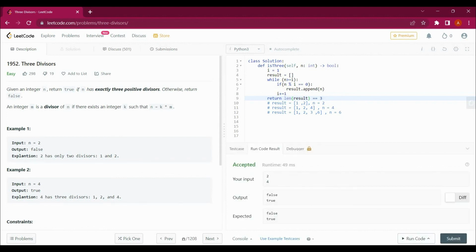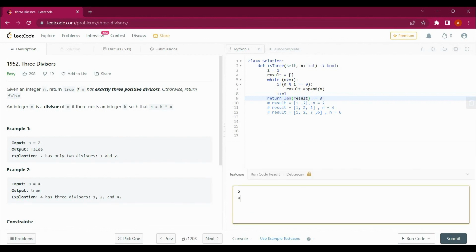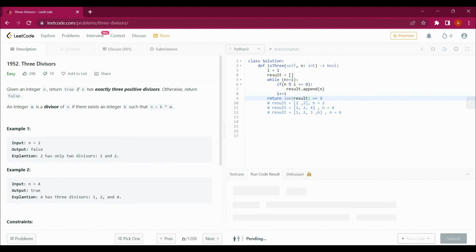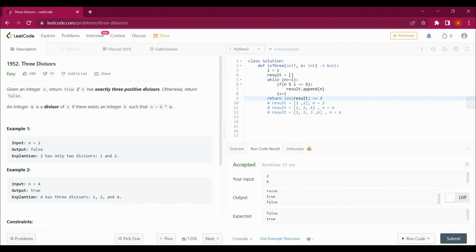You see that it's working now, and I will put one more value here, which is of course 6, which will return us a false value because it has 4 values in it, so it should return false. You see that our expected value and output value are both the same.